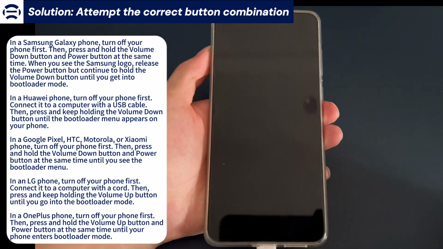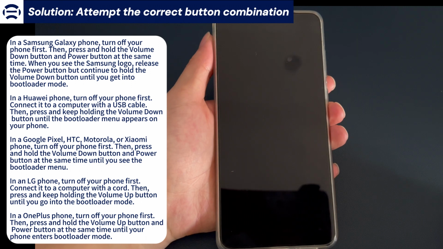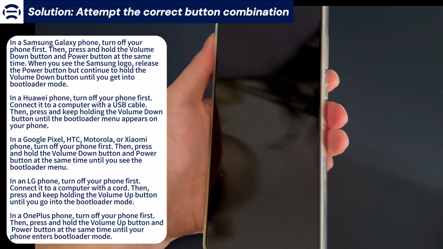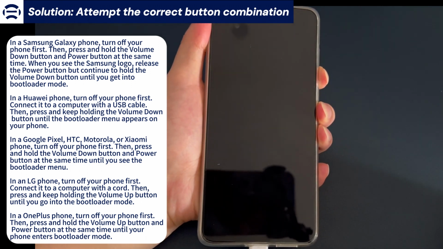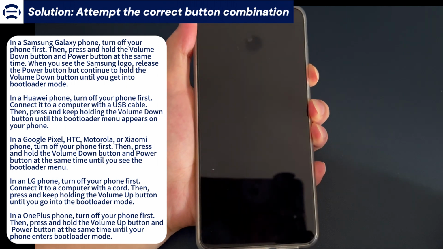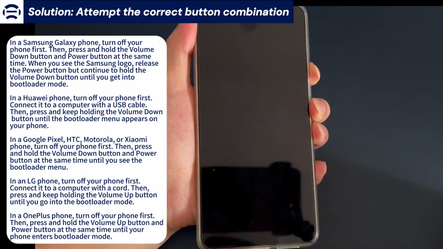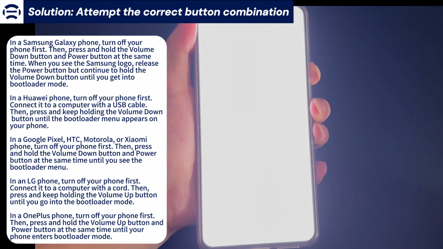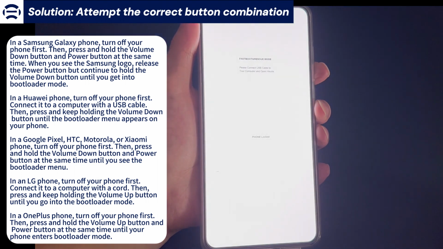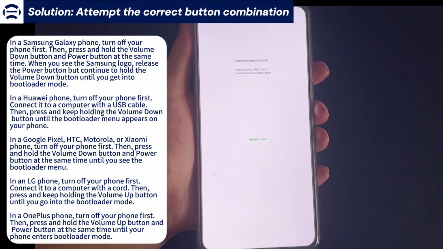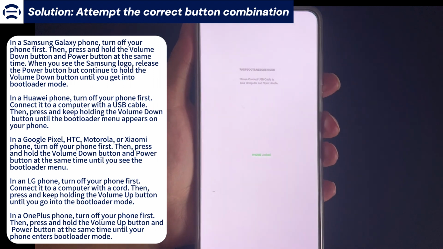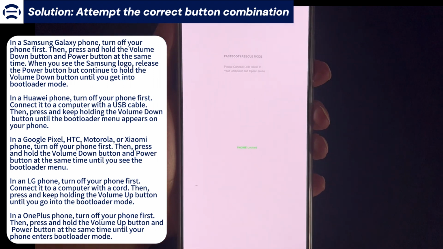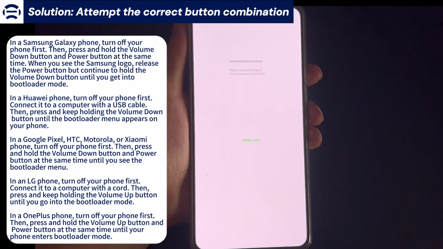In a Samsung Galaxy phone, turn off your phone first. Then, press and hold the volume down button and power button at the same time. When you see the Samsung logo, release the power button but continue to hold the volume down button until you get into bootloader mode. In a Huawei phone, turn off your phone first. Connect it to a computer with a USB cable. Then, press and keep holding the volume down button until the bootloader menu appears on your phone.